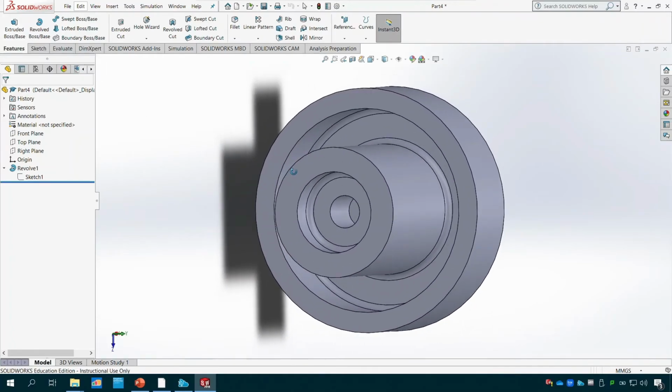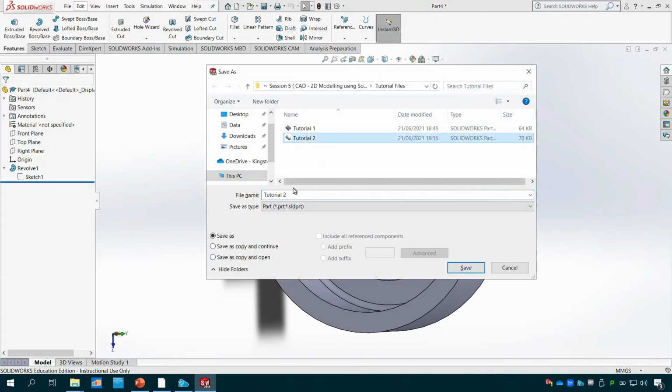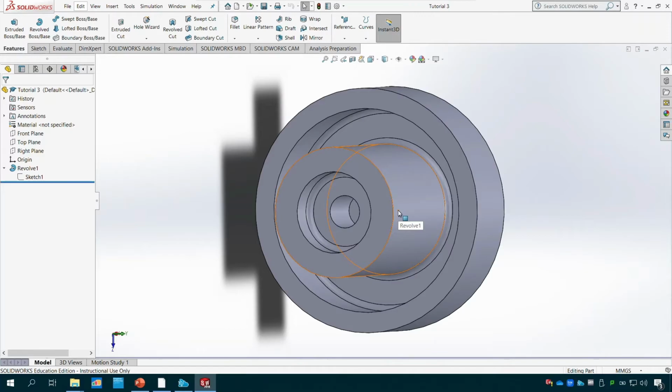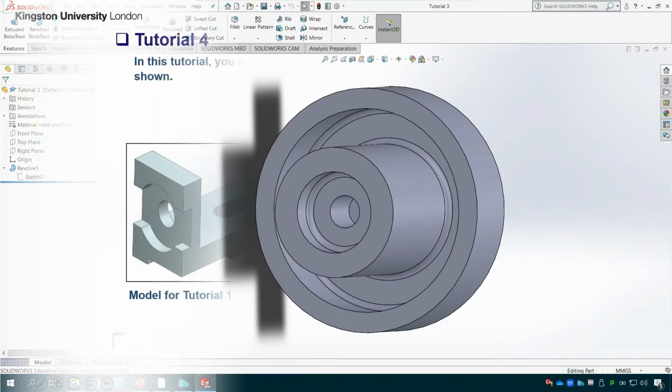This is the model, and what I need to do, I need to save it. Let me make sure I save it as tutorial 3. And you can see that once we go to this tutorial, we're getting much more speed and it becomes much easier for you. So let's go with one more tutorial.